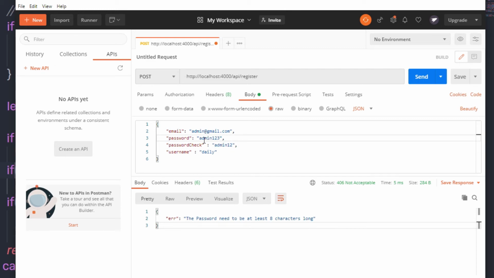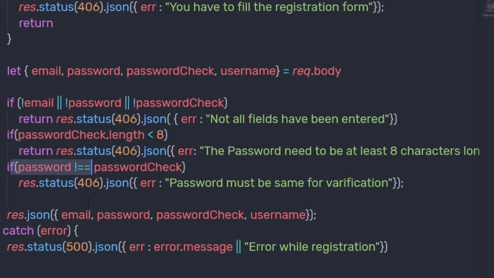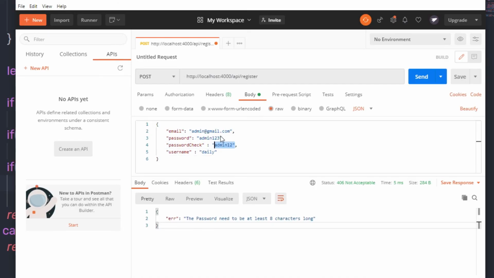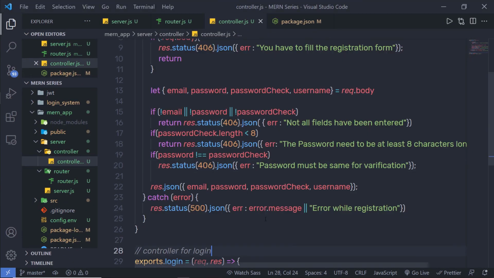What if I specify here a different password? This time the if statement is going to return this validation error. Password must be same for verification, because you can notice the password is different. So let me just specify here something else. When I make this request, I'm going to get an error message: password must be same for verification. You can notice here, both these passwords are different. That is why I'm going to get this last error message.